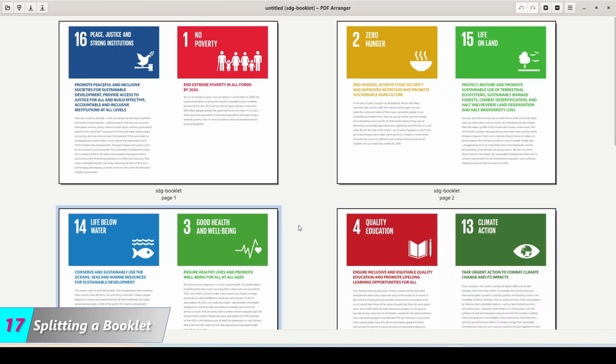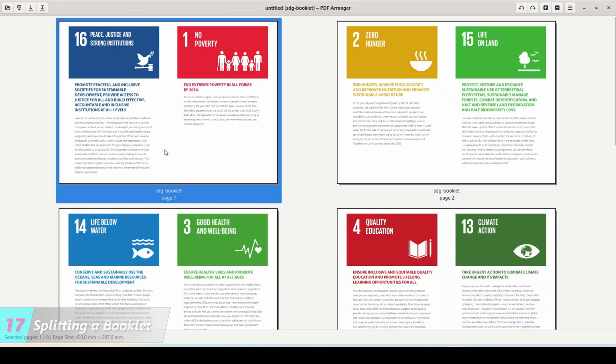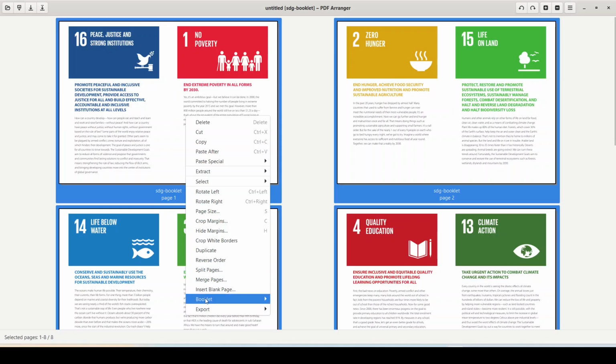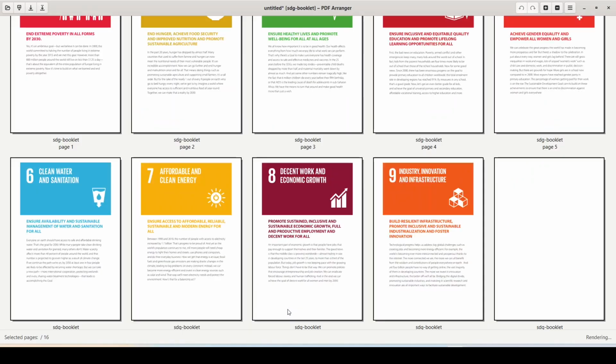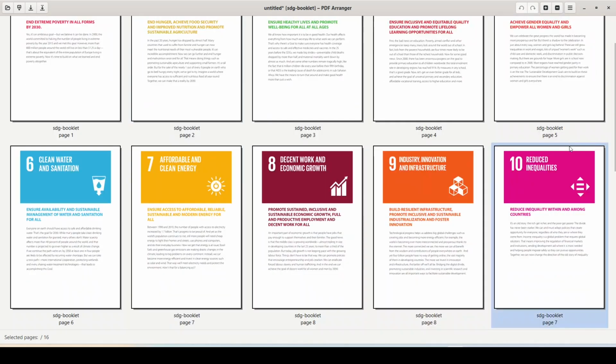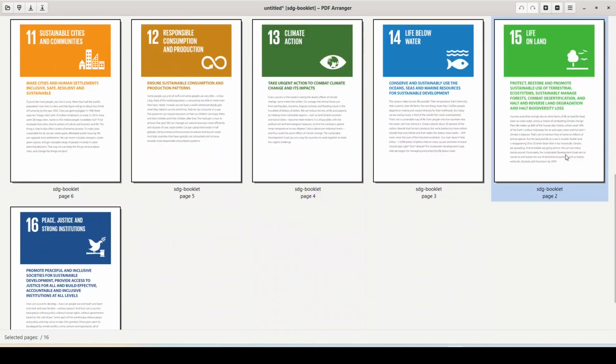And then we can just select all the pages. So I'm going to click first Control A to select all the pages, and then right click, booklet. And we are going to do the reverse thing, choose split imposition. And you will see that all the pages have now been correctly reverted back to individual pages.